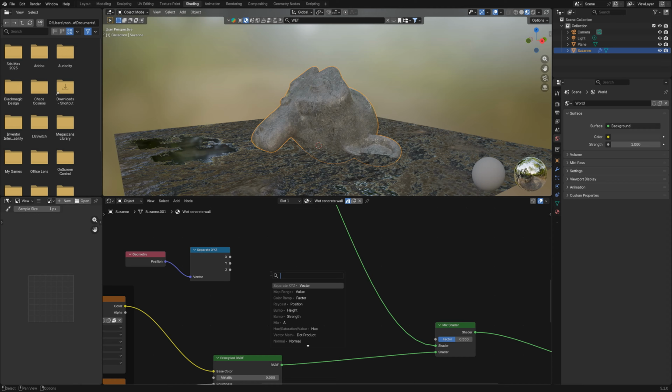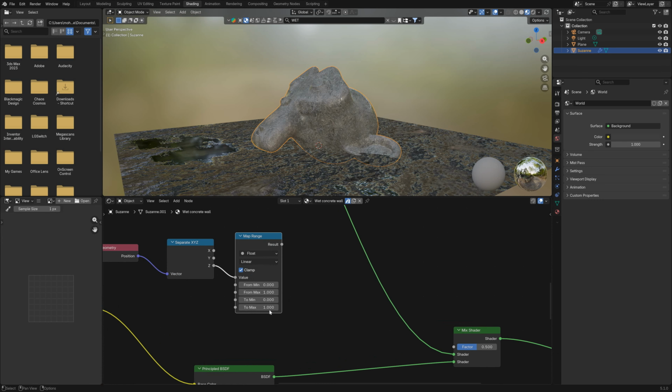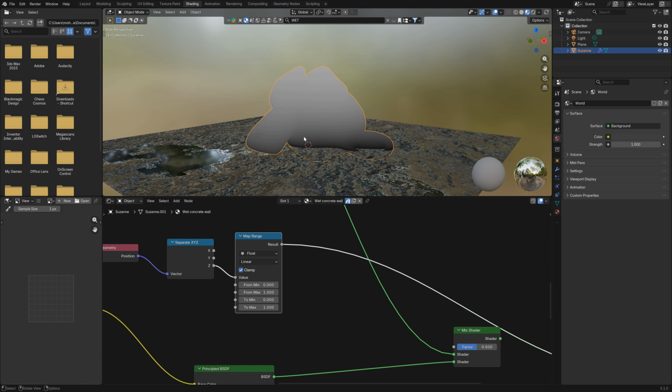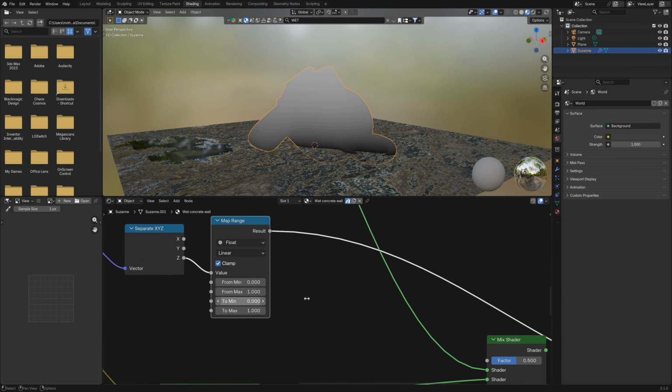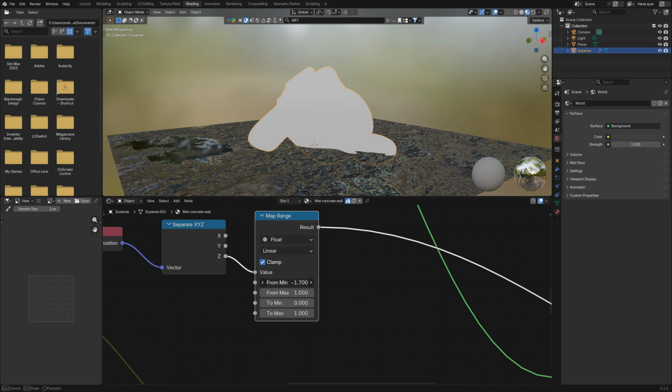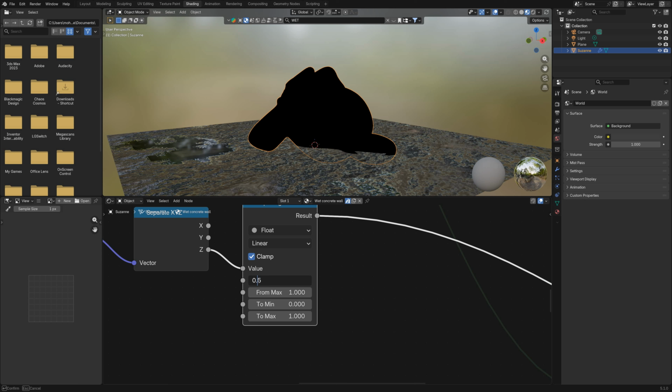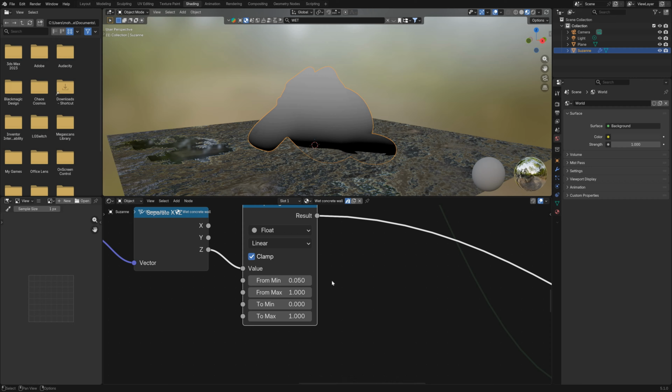Next, I am going to add a map range node. This controls how the mask appears. If you want a preview, press Control plus Shift and click, and you can see how the mask works. Here you can set the minimum and the maximum values. You can easily control how much of the effect you want. I'm going to set it around 0.05. Yeah, this works well.